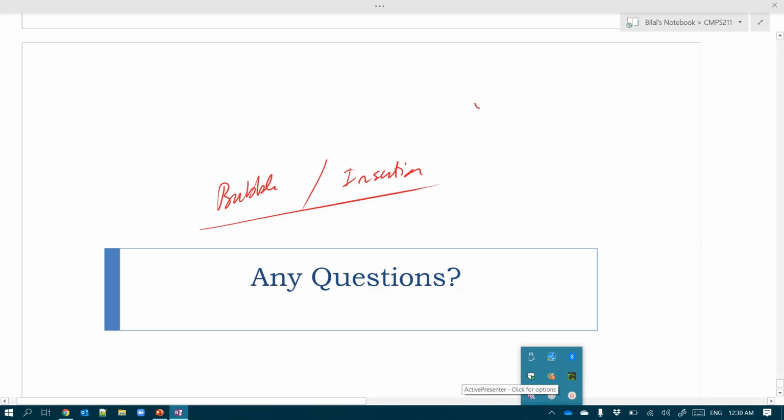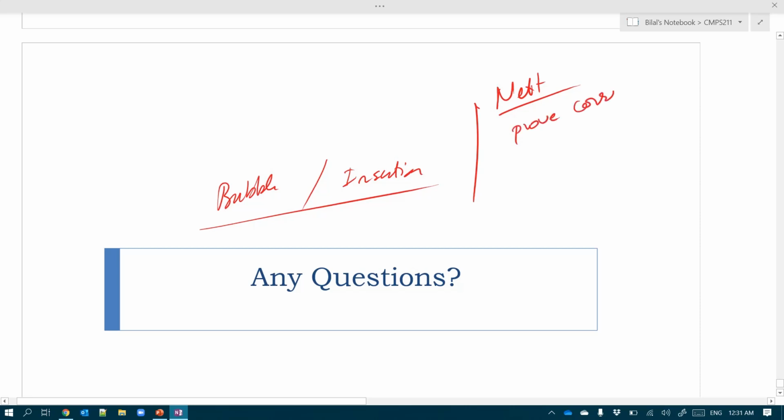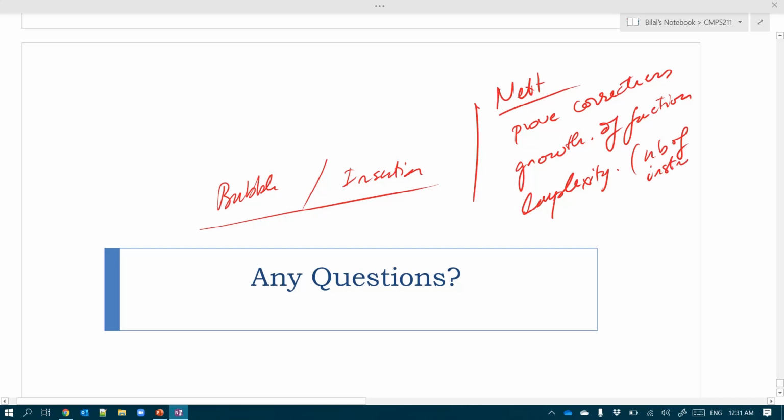In the next steps, we'll see how to prove by induction the correctness of the algorithms. And then we will see more about the growth of functions and how this can be a useful tool to reason about, as I told you, the complexity of algorithms, typically the time complexity, which relates to the number of instructions that are executed by a certain algorithm. Okay, so this is the next step.